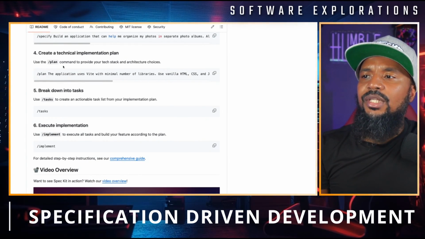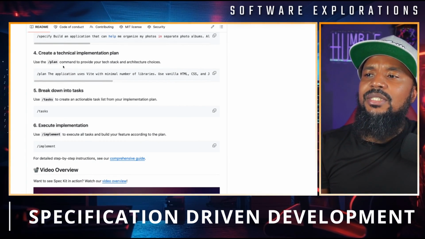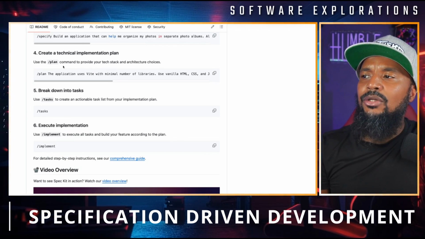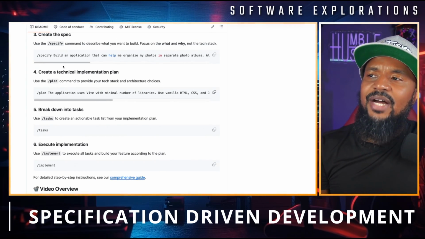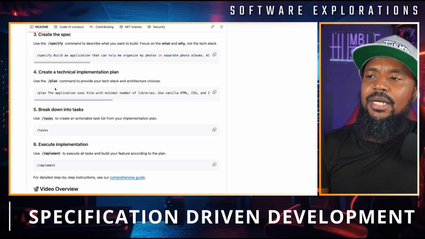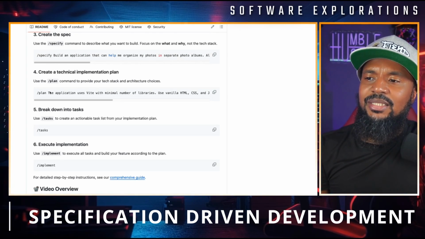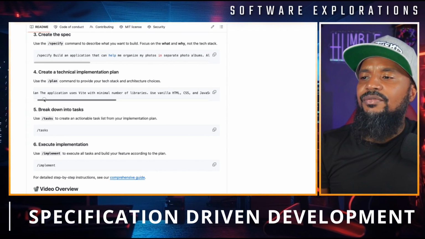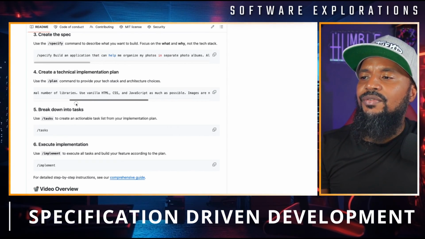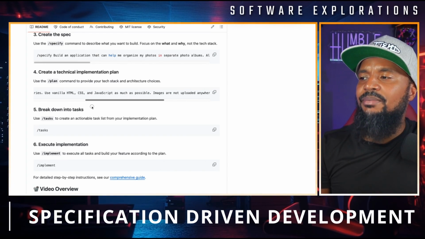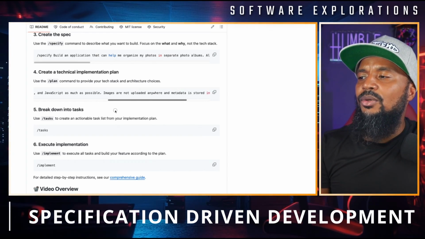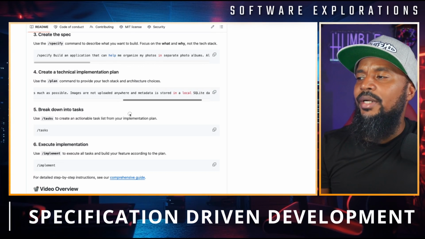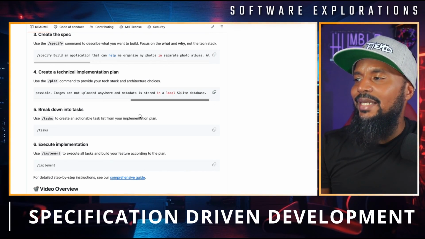Next up, we get into creating the technical implementation plan. Use the slash plan command to provide your tech stack and your architecture choices. So the specify command has nothing to do with the tech stack. The technical implementation plan is where it talks about the tech stack and the architecture. So plan: the application uses Vite with a minimal number of libraries. Use vanilla HTML, CSS, and JavaScript as much as possible. Images are not uploaded anywhere, and metadata is stored in a local SQLite database.